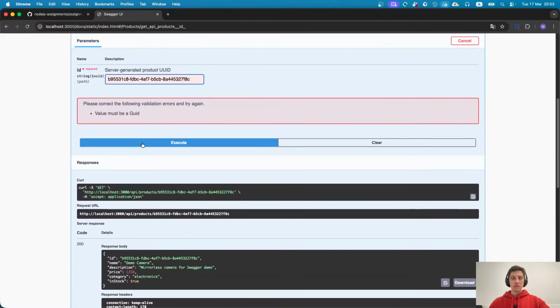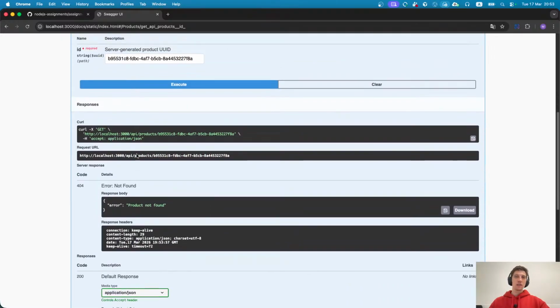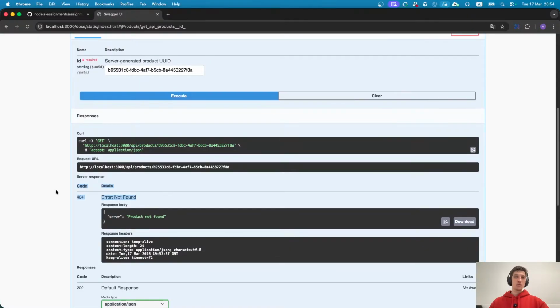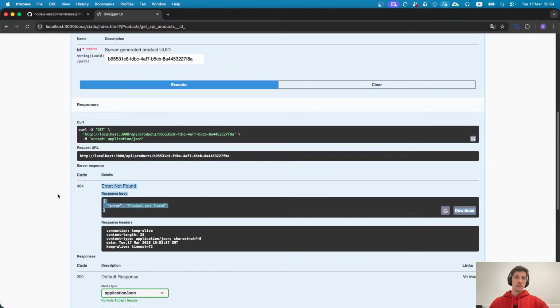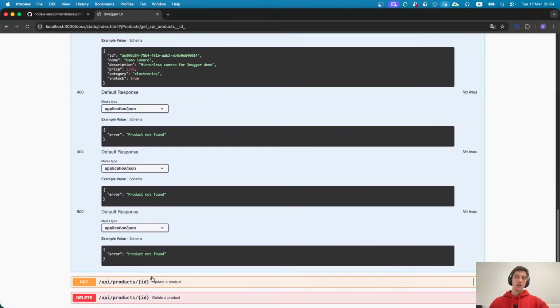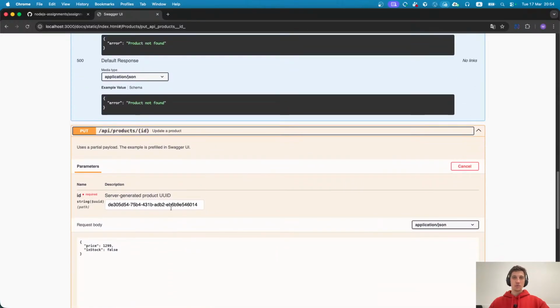Sorry, we have front-end validation here. Okay, so let's provide a valid UID, but a non-existing product. You can see that we've got status code not found with error product not found. Okay, we can try to update some product.